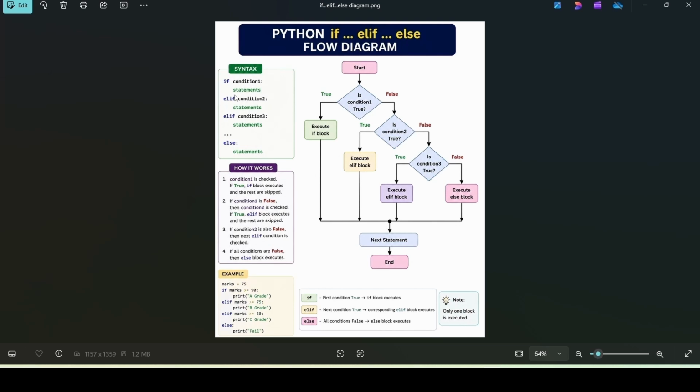Next, we will write the elif condition. Then inside we'll write the block of statements. Like that, you can write n number of elif, and inside each we'll write the block of statements. At last, we'll write the else block, and inside we'll write the statements. We'll see how it works in the flow diagram.